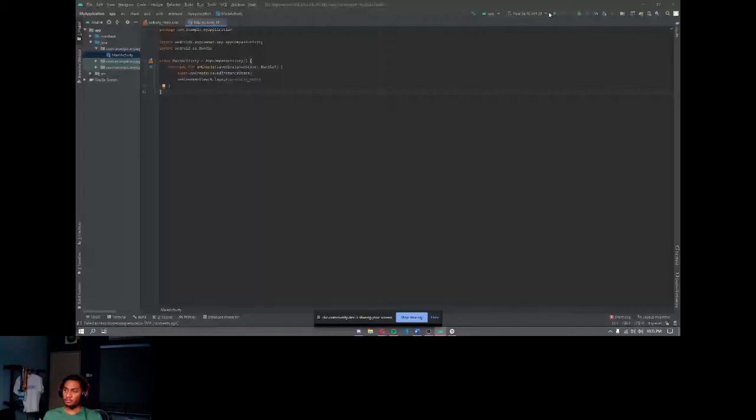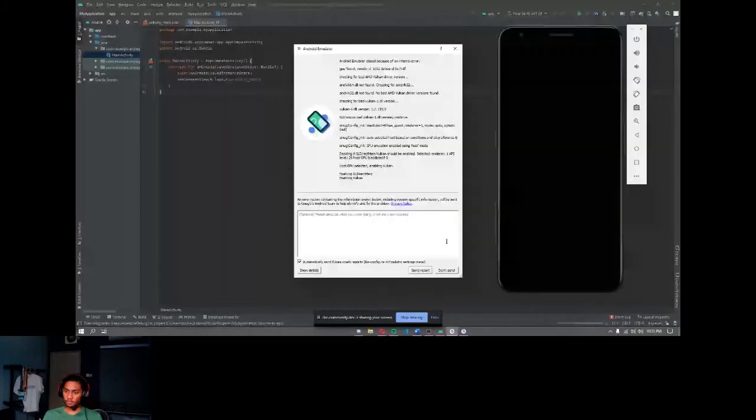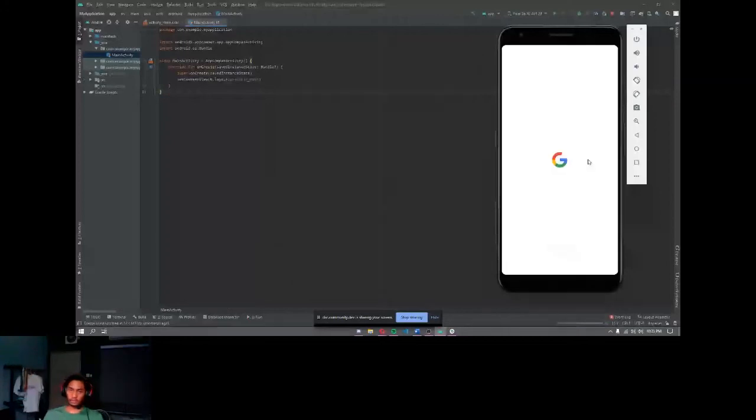Just click run over here first. You can choose a device. I'll go with the emulator over here and click run. I hope it will not break this time. Weird bug. Okay, first it will start the phone. Okay, now we're done. We already ran our very first application.